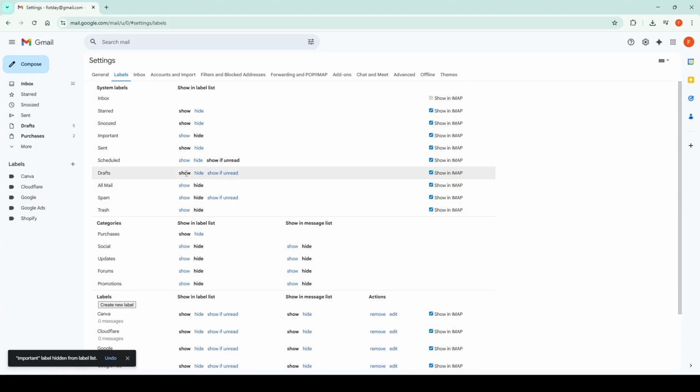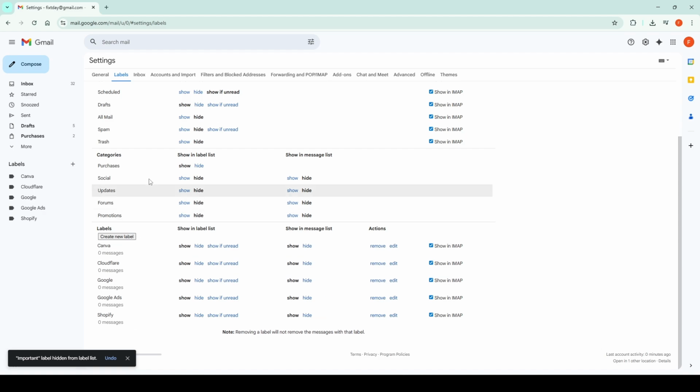You will also see category labels such as Promotions or Social, which can be shown or hidden depending on your preference. Scroll further down until you reach the Custom Labels section, and these are the labels that you created yourself. On the right side of each label, you will see options such as Edit or Remove.